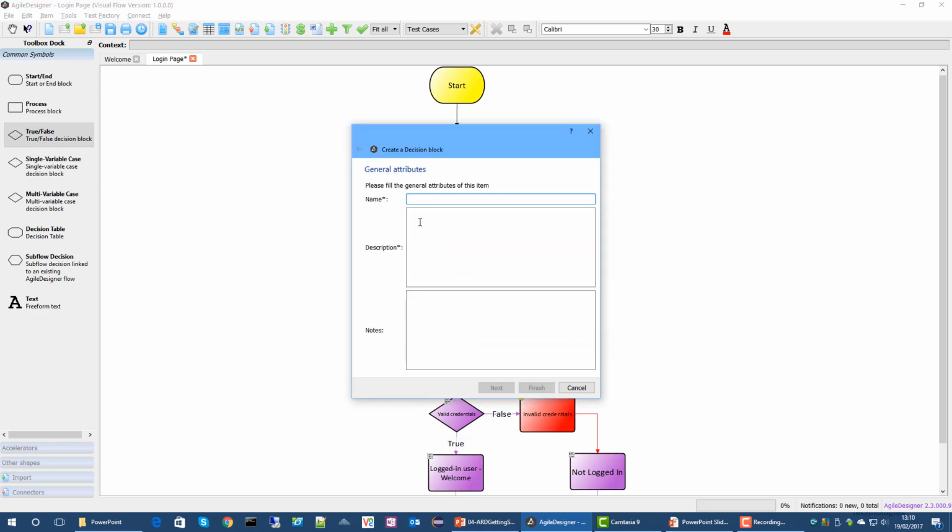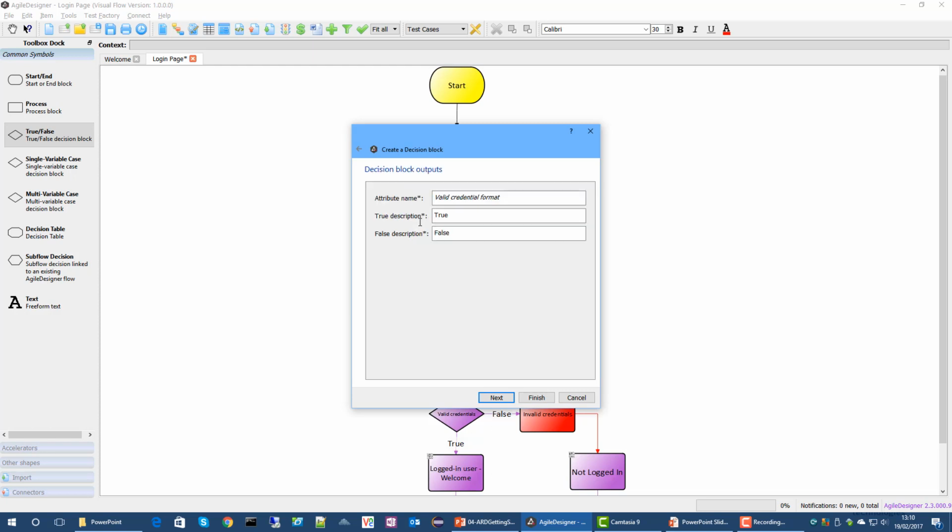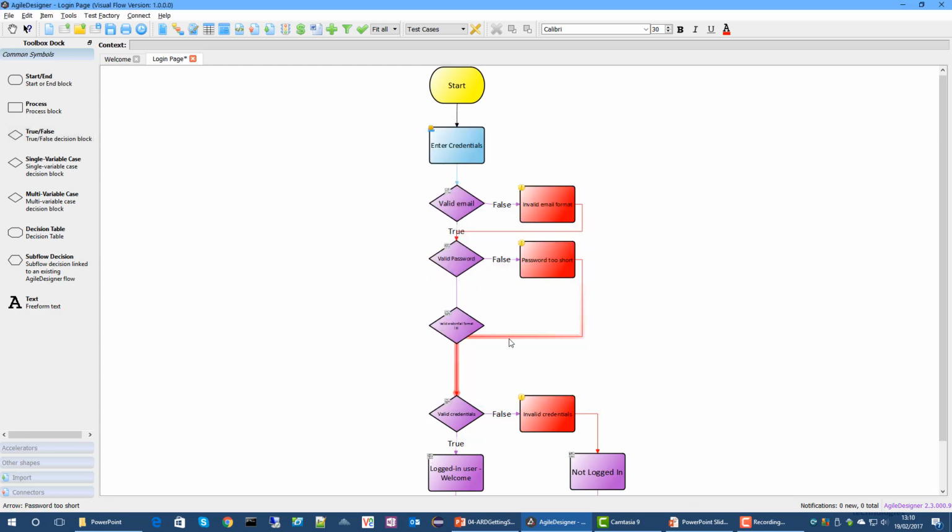which says, are the credentials that are supplied, are the formats correct? So I'll call it valid credential format. So these outcomes from the password too short check will go in to this decision here, and this decision from valid password to valid credential format will come in here.